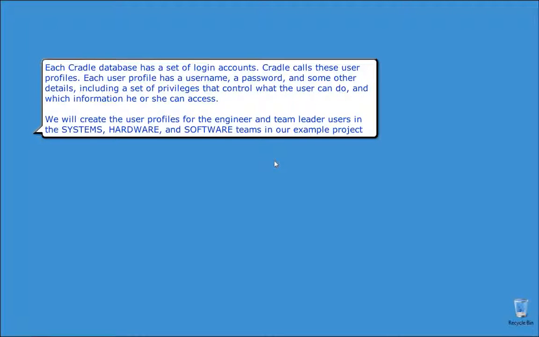A Cradle database has a set of login accounts. Cradle calls these user profiles. Each user profile has a username, a password, and some other details, including a set of privileges that control what the user can do, and which information he or she can access. We will create the user profiles for the engineer and team leader users, in each of the systems, hardware, and software teams in our example project.